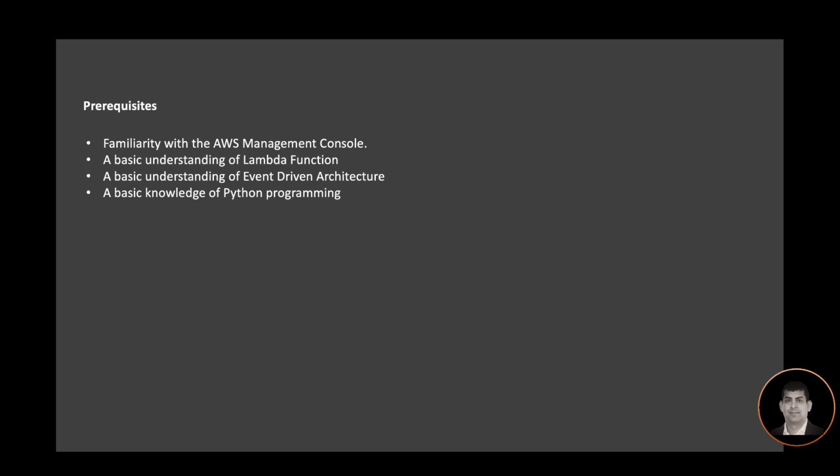So before we deep dive, let's look at some of the prerequisites. You need to be familiar with the AWS Management Console, since I will be using the Management Console for the steps, a basic understanding of Lambda functions, a basic understanding of event-driven architecture, and a basic knowledge of Python programming.